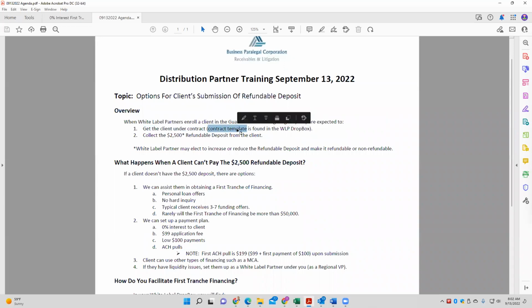Since the contract's going to be between the white label partner and the client, of course, the white label partner then is going to put their information in and their pricing, because white label partners get to control the pricing that their clients pay. And then also the white label partner needs to be collecting the $2,500 refundable deposit from the client.